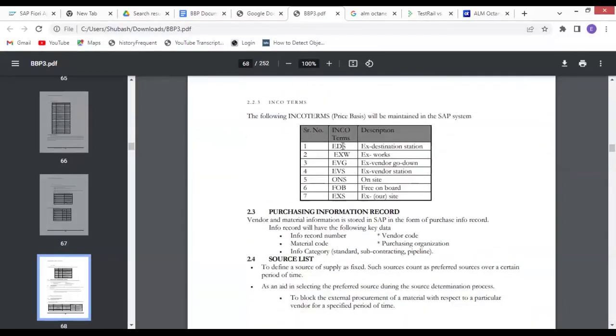Then the Incoterms, what we are using. Then how are we going to use purchasing info record? How are we going to use source list? We don't have config for purchasing info record and source list, so we are just explaining what is info record, what is source list.